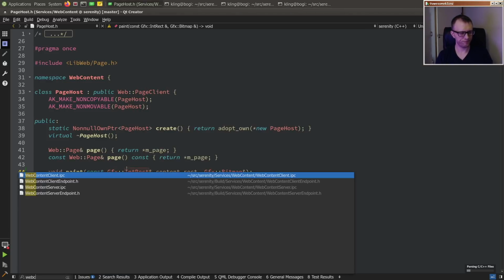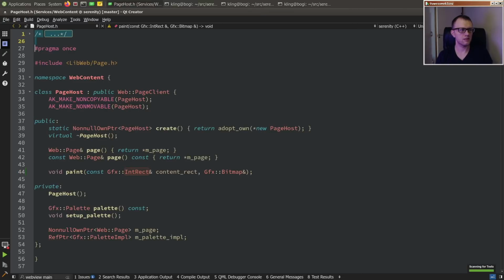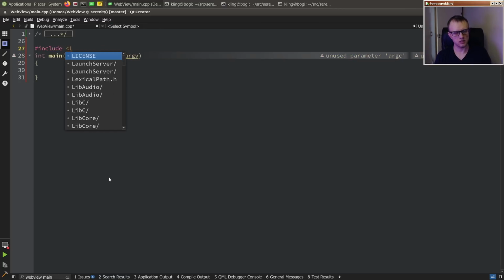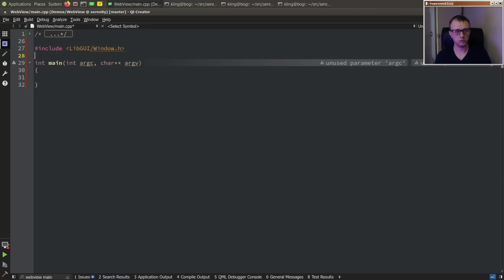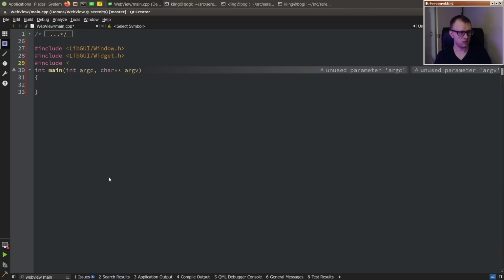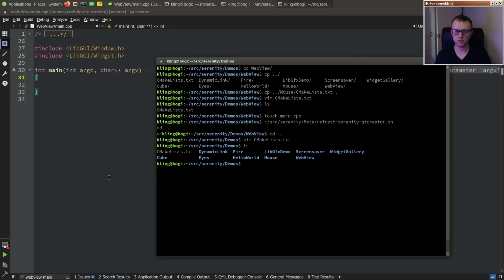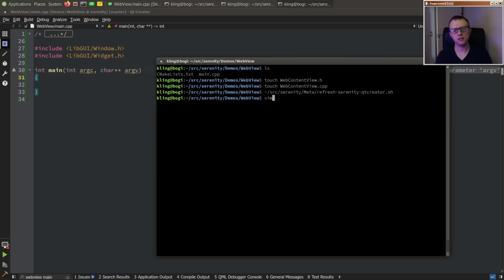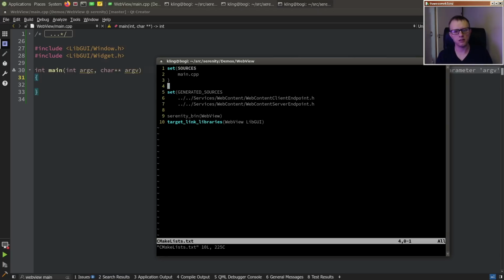Okay, so what is going to happen in this file? I guess we'll start with int main. And we will need lib GUI window, widget. I guess we should add some kind of view widget here. Web content view. Let's call it web content view. Yeah, that's a cool name. And we'll build this class here in a demos directory for now, and then when it matures, we can move it into some library or something. I don't know.